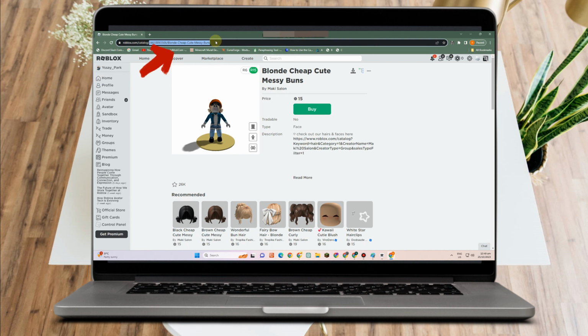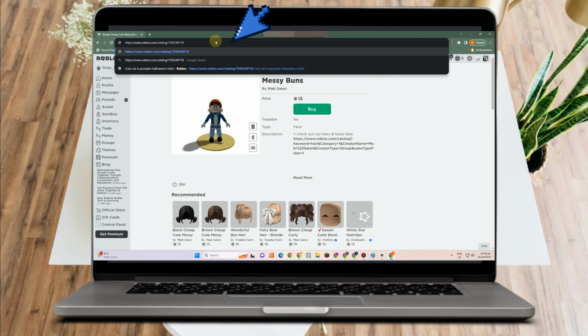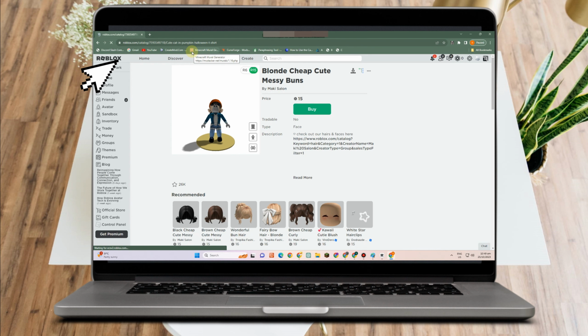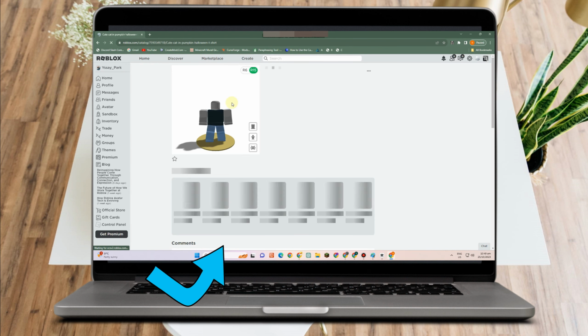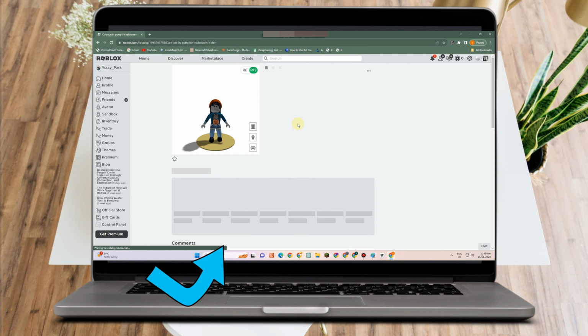Now, what you're going to do is to simply delete this part. And if you have saved that outfit code, all you have to do is to paste it right here. So once you click enter or tap this blue link here, that outfit that you have saved that you cannot find in the marketplace will appear. Okay, and all you have to do is to simply buy this one.